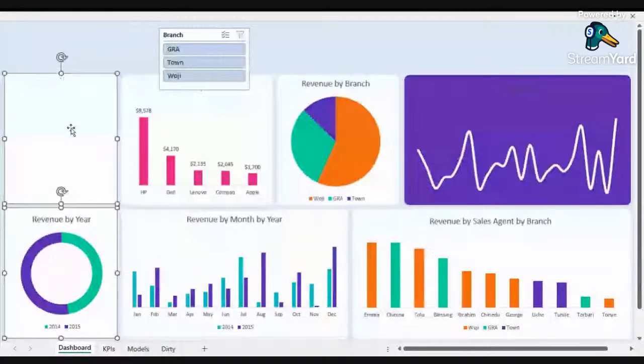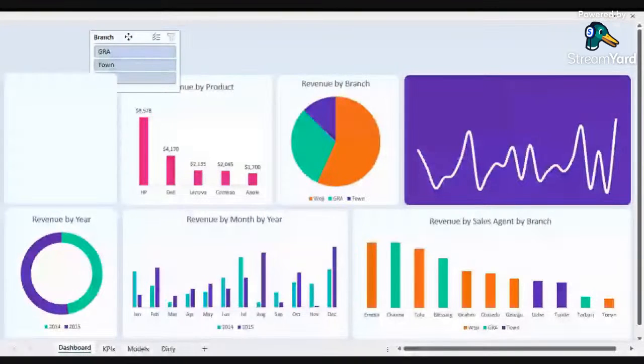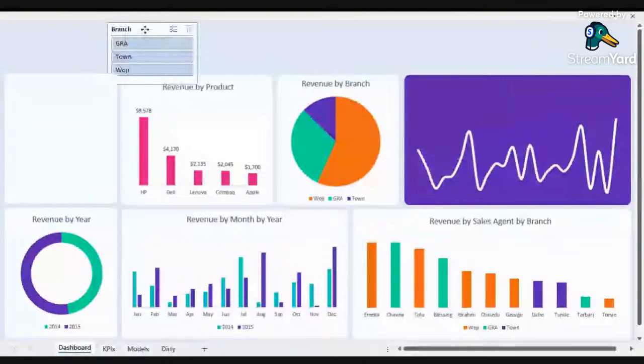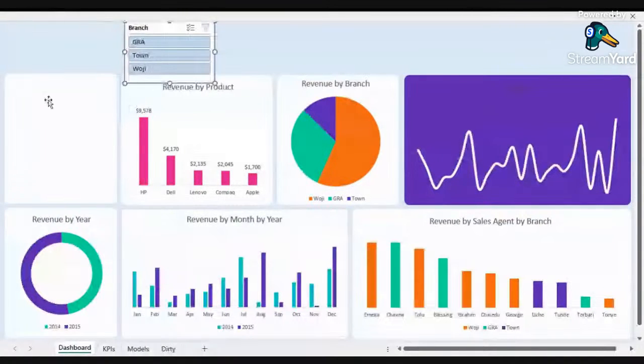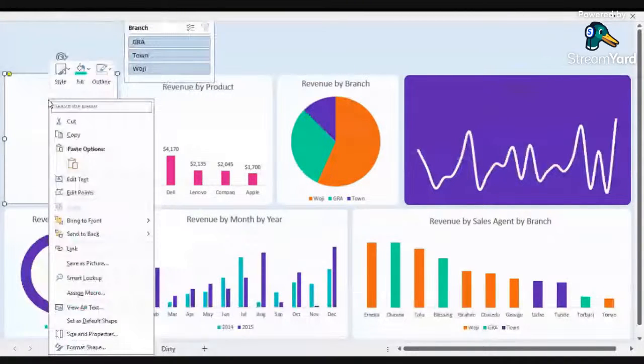And let's work on our slicer. So for the slicer, see this. If this happens, that's not a challenge. Just send this one to back. So right click on this one and then say send to back.